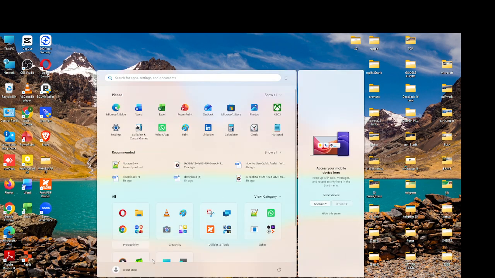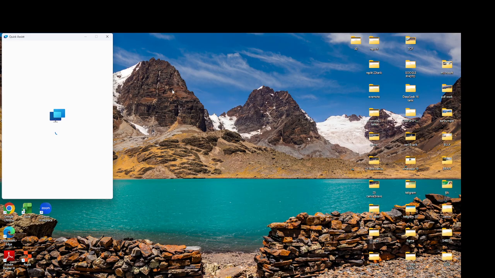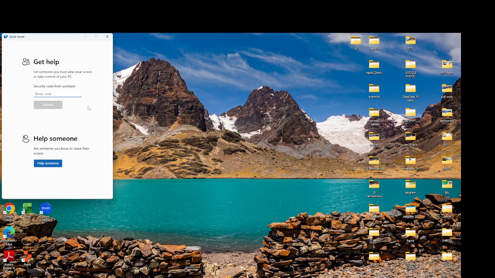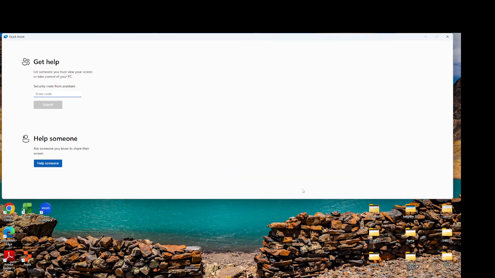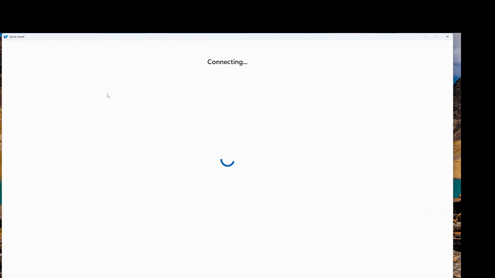Make sure they enter the code exactly as shown on your screen. Once the correct security code is entered before it expires, Quick Assist can continue with the connection. So if you are having a Quick Assist security code problem, check the code carefully, make sure it has not expired, and create a new code if necessary.